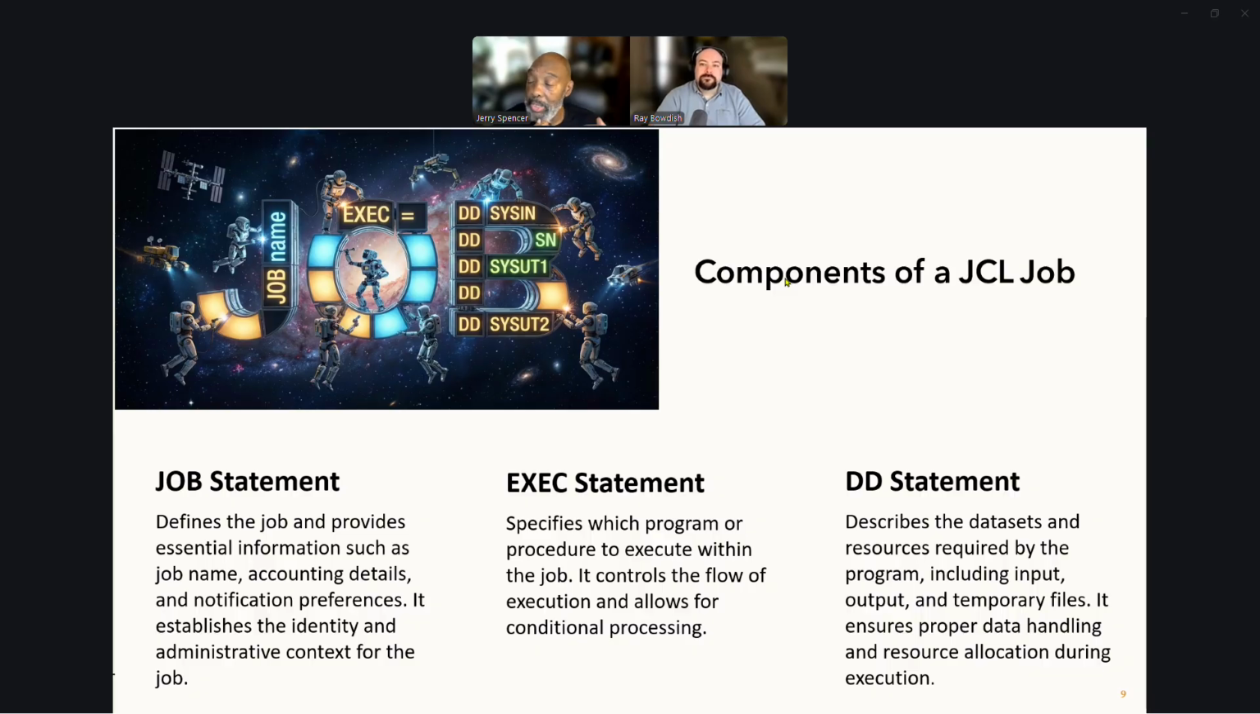So we've mentioned the job statement. What the job statement says is, okay, this is my job. Sometimes you give accounting information so they can charge back to particular divisions within the company. And it tells all of this information in that job card. You can tell it the class that you want it to run in. You can tell it the region size you want. All of that is specified in the job card.